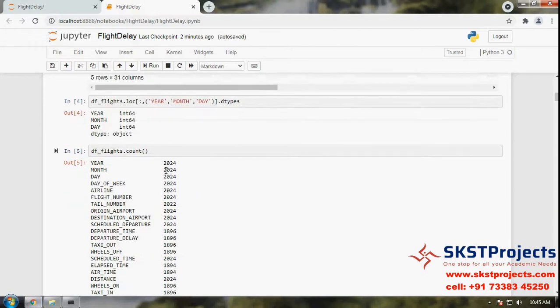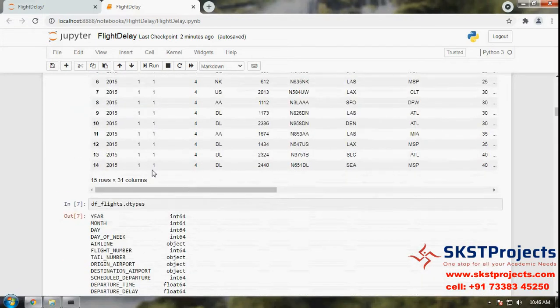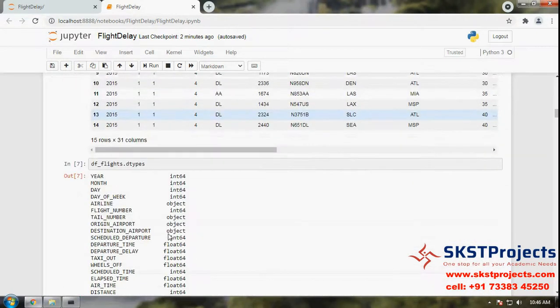Okay. Here we count the column values. In the year column there are 2024 values like this. Here we print the head of 15 rows, so 0 to 14. Here we check all the column values' data types.